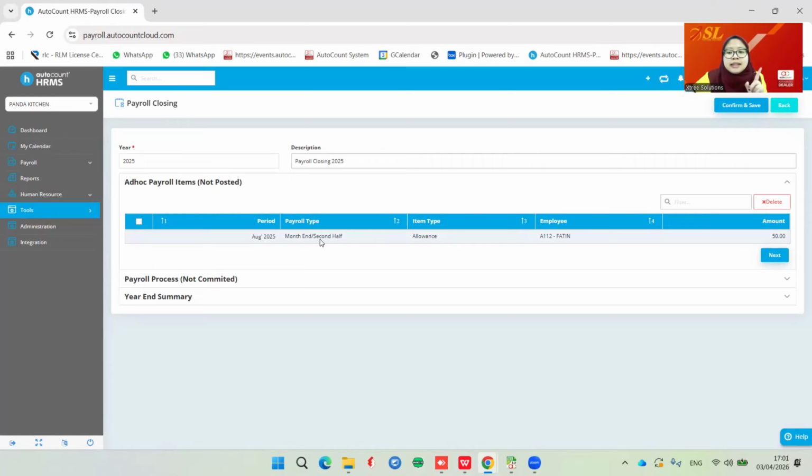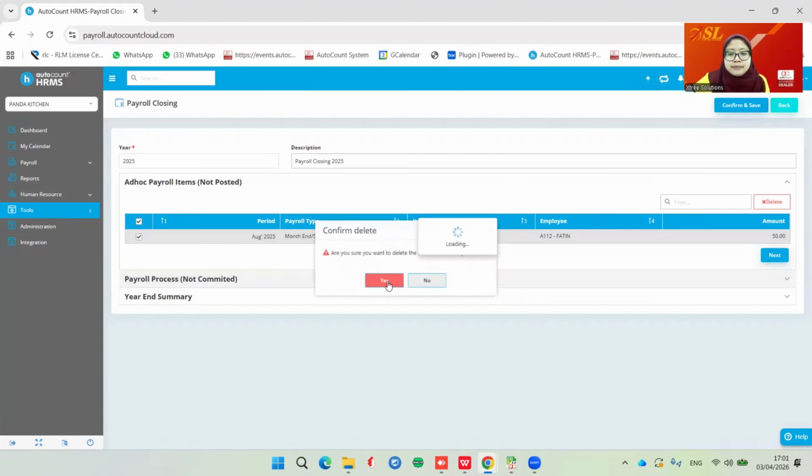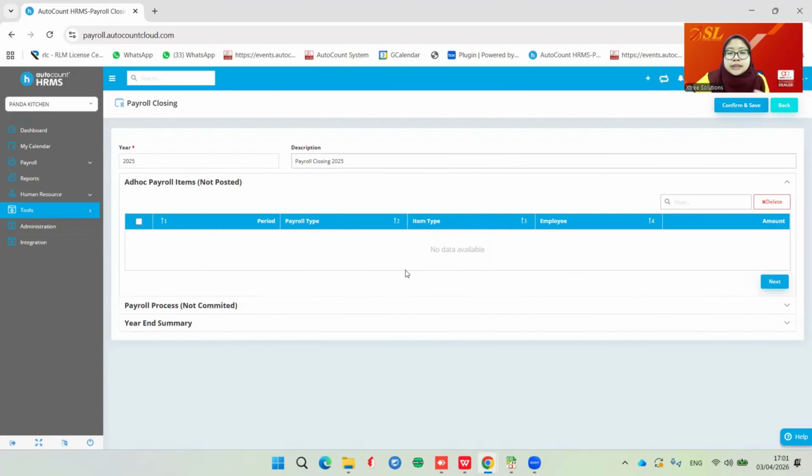Let's say this ad hoc item is a duplicate. It should have been issued in July. You already committed the amount and it is already included in the July transaction, but you accidentally keyed in the ad hoc payroll in August. So it will be unapplied over here. What you need to do is select the payroll items and simply delete them. To generate the payroll closing, you are not able to generate with pending items. So if the items are duplicates or need to be removed, you need to delete them.